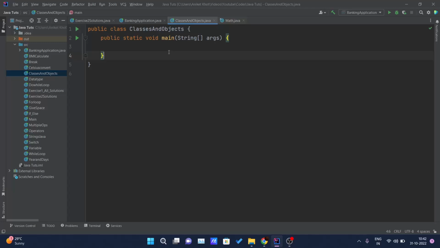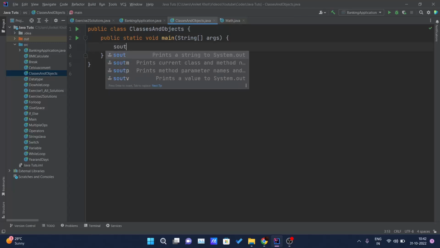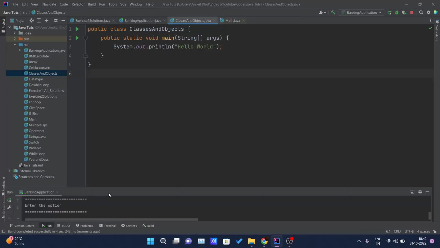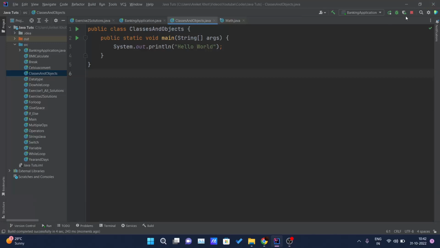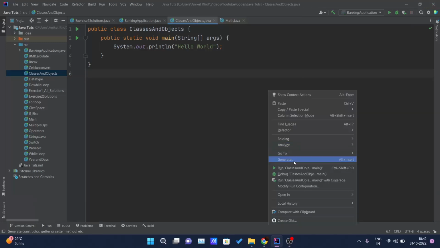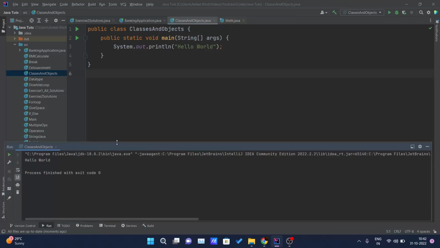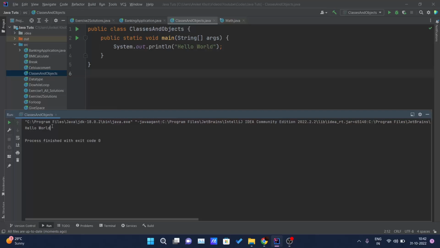Here I can do whatever I want, like I will print one statement, hello world, and if I click here, it will get that class and it will run that class. Let me run this class. So here you can see hello world is getting printed on the console.